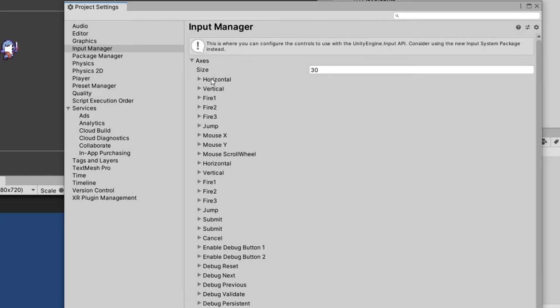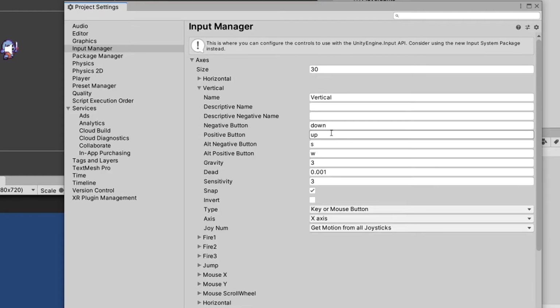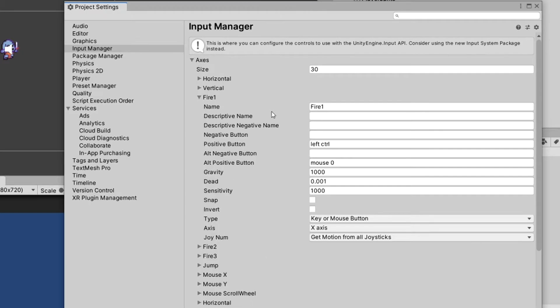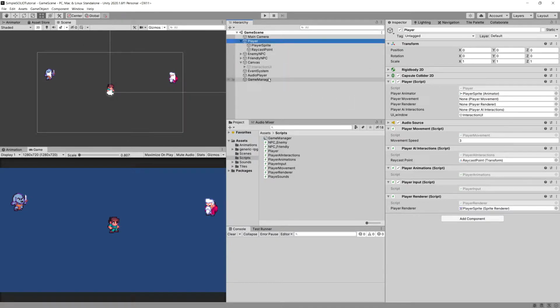And here you have the axis, and you can see that horizontal axis is the left right, vertical axis is up down, and fire 1 is left control or mouse 0, so we can use it to get the correct input for the joystick as well as for the keyboard. You can read more about it. For now, let's focus on the SOLID principles.